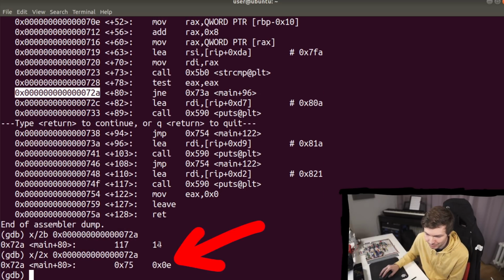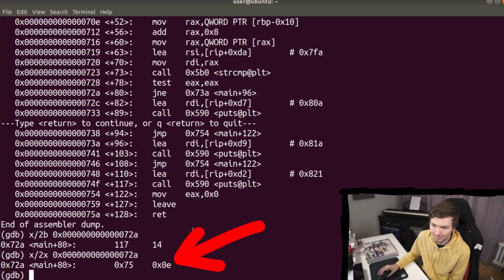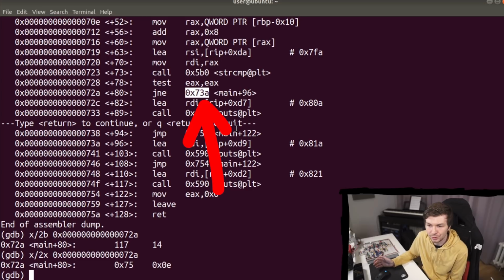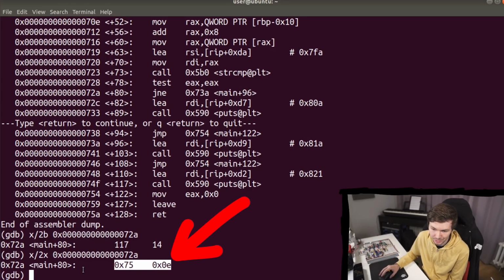Okay, bytes wasn't really useful. It shows it in integer. Here with X in hex format, you can see the raw hex values. So here you can also learn about a small detail of how the jump not equal instruction works. So you see that the jump destination address here is 2 bytes, but the whole instruction is only 2 bytes large.